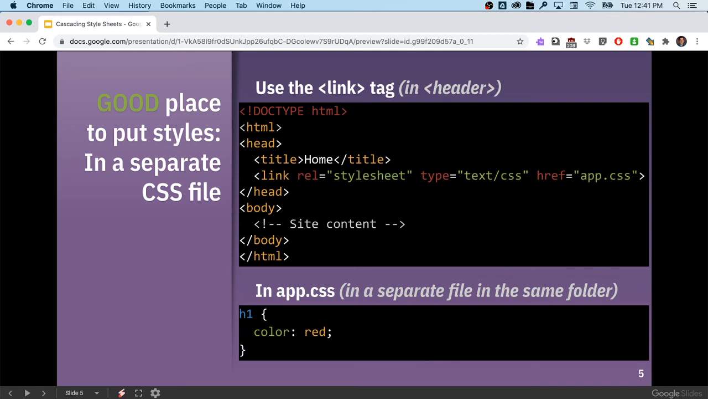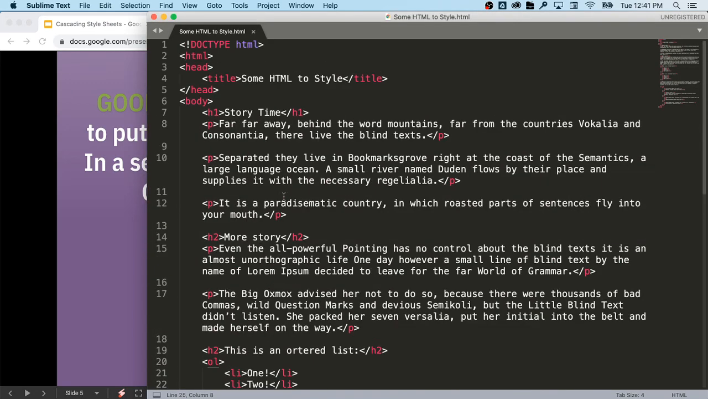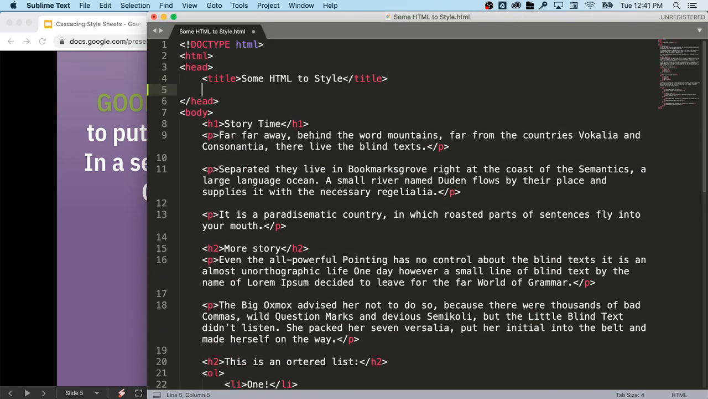And the nice thing is, if you're using Sublime Text, this is my example file that I've got, which we'll look at in a sec, but you can just add link tab, and it defaults to style sheet, text/CSS, and then href, and then we'll call that, let's call it app.css. Okay, so this is now going to load an app.css CSS file.